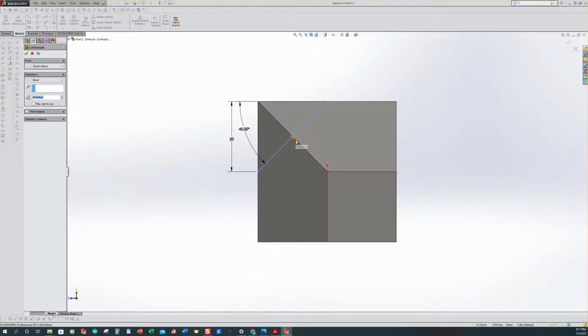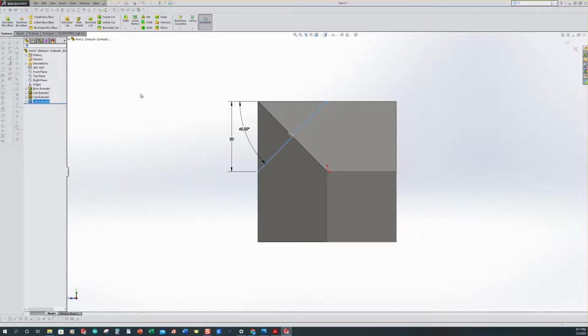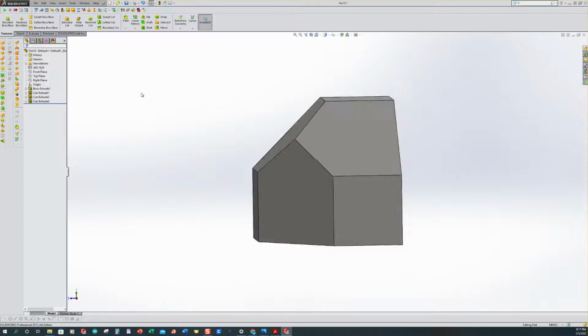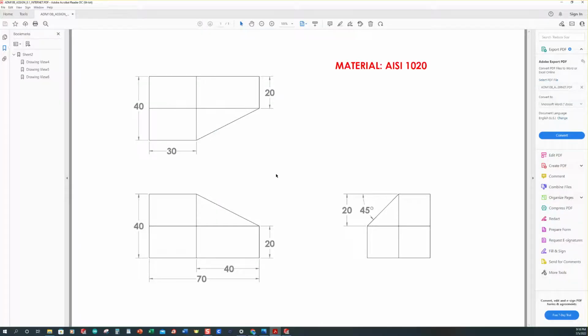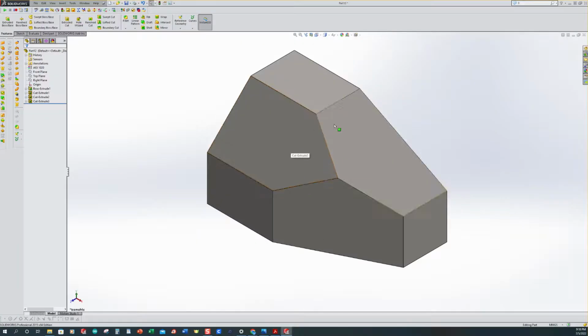My arrow is pointing down, so it would remove all of this material, not what I want. So I'll select the arrow. It's going to flip the side to cut. I want to go through all. Now, when we look at this, Control 7, our sketch looked like it had a line right here, or our drawing looked like it had a line all the way down. This is really not what we have.